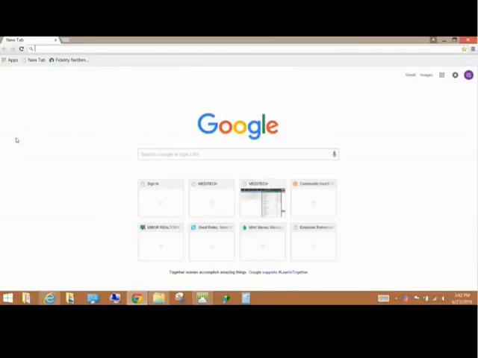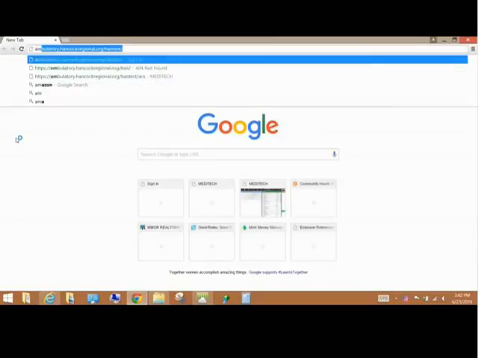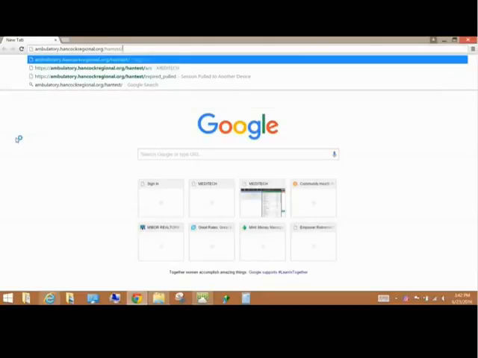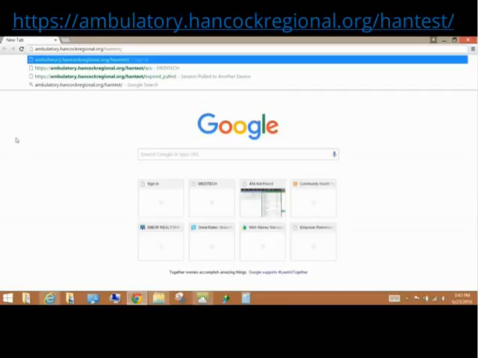And the web address for the software is ambulatory.hancockregional.org/handtest/. That is the link for the test system. When we go live, the link will be the exact same except for the test will be removed from the hand test /. For now, we'll just use this hand test and hit enter, and I'll give you a link to that right now.